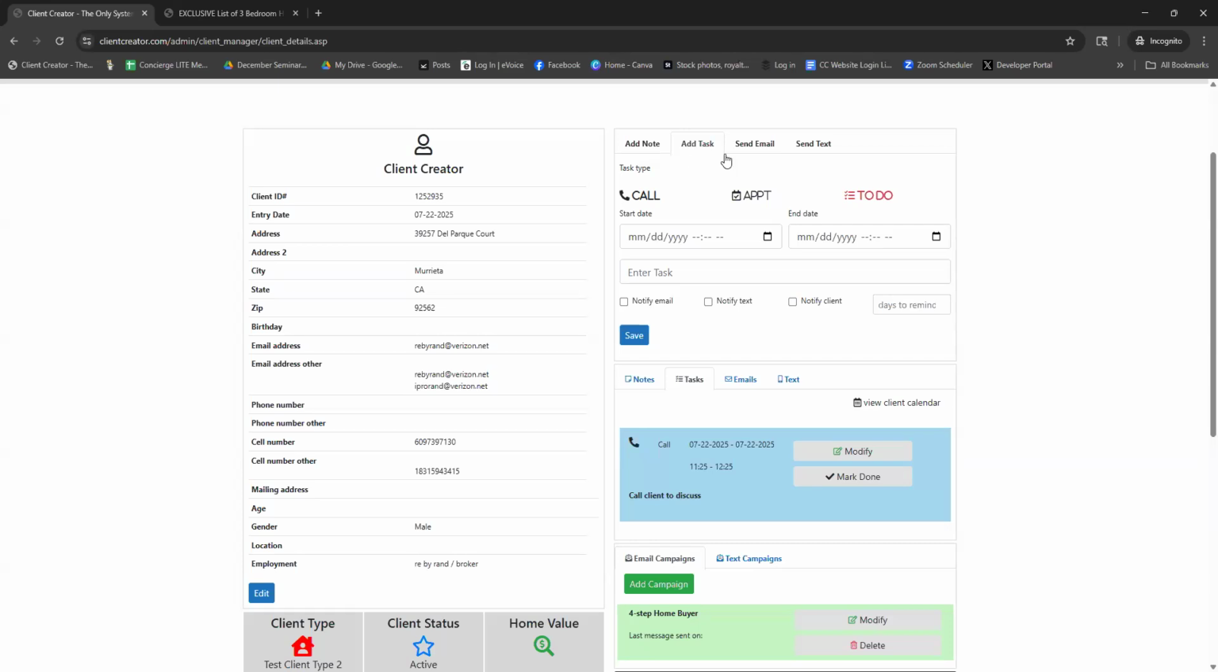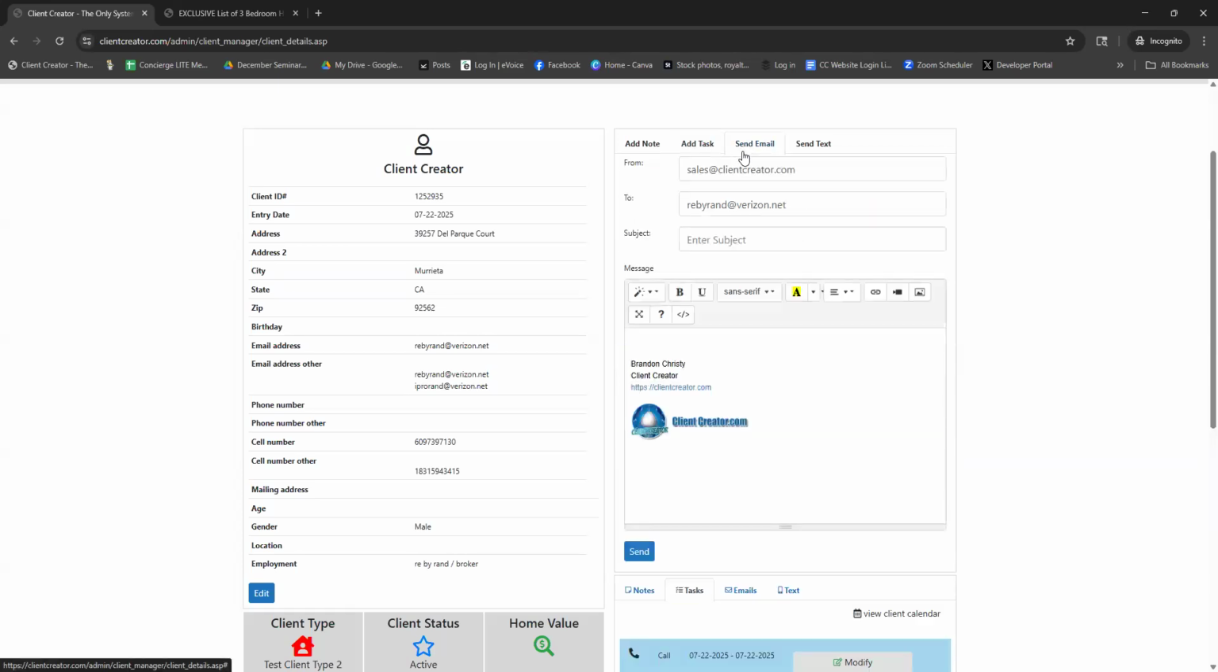Okay. So now we're going to go over to the send email. And again, I probably don't have to go over this crazily, but this is going to send an email to the client. So it's going to take the test account. This is going to be your email address for your account, whatever you log into or have it set up with Client Creator. It's going to tell you the client that you're sending it to. And if you have a subject you want to put on here, you just put it in here.